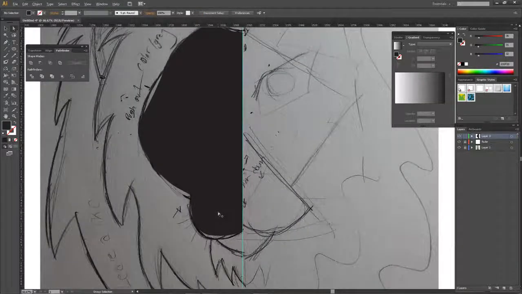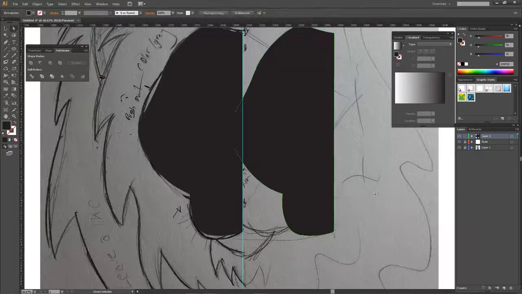Now, holding Alt will allow you to make a duplicate when you're clicking on a shape. So I'm going to click on the shape, holding Alt, right? And then also Shift. The reason I'm holding Shift is that it keeps the orientation completely the same.